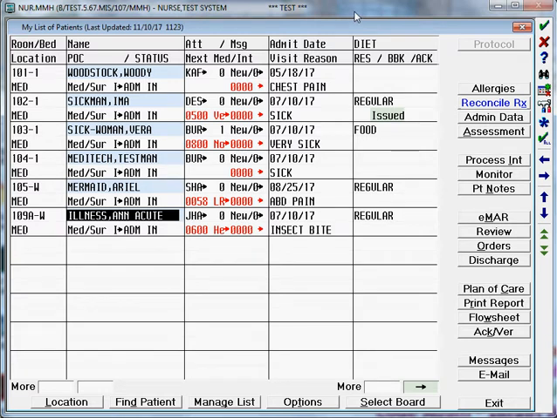This video will demonstrate documenting insertion and removal of a Foley catheter and use of the Cauti tool on the nursing status board. I'm going to begin with the nursing status board and a patient, illness and acute.